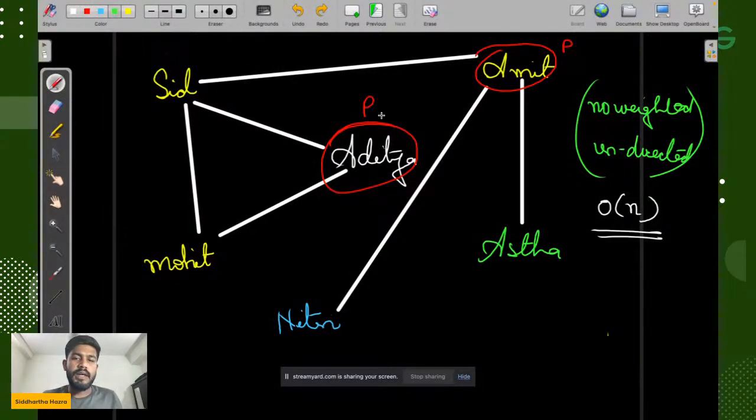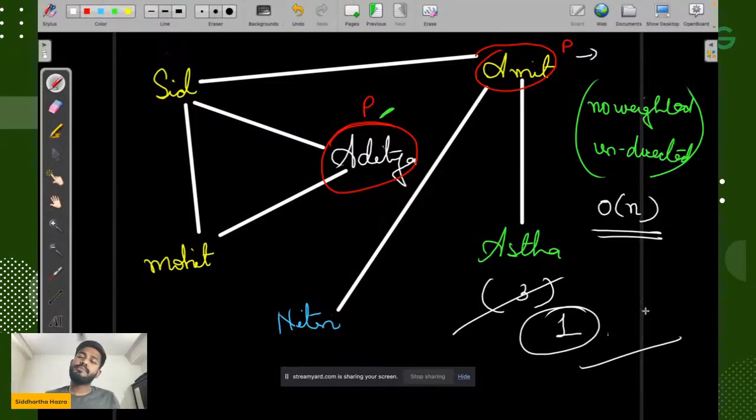I would do a BFS from this point. Let's take the example of Astha only, because that's where we can analyze and test. So I would do a BFS from Aditya and Astha would be told a distance of three. And I would do again a BFS from Amit and Astha would have a better way, that is only a distance of 1. So basically, we would do a BFS from all the police officers and the minimum value would be collected at each person.